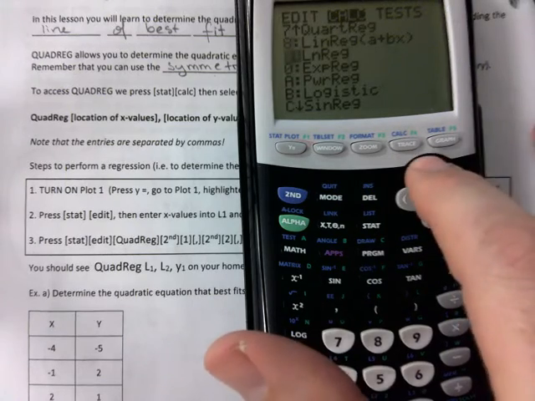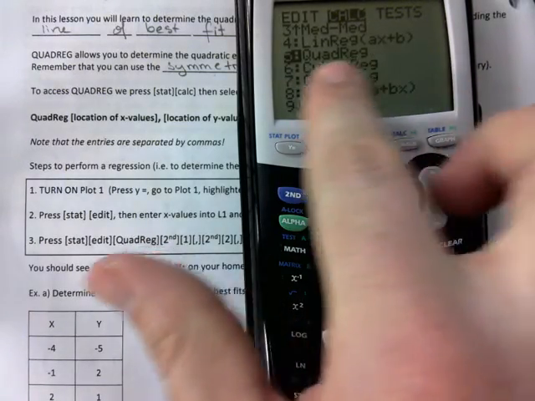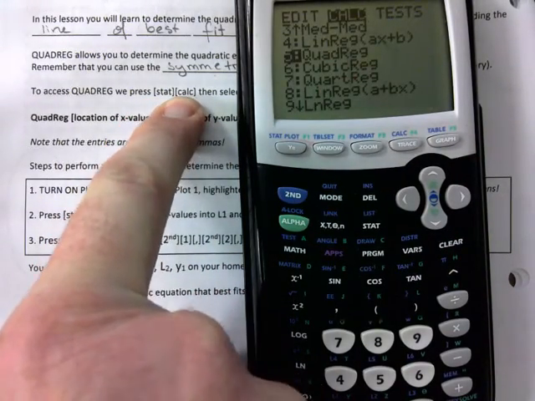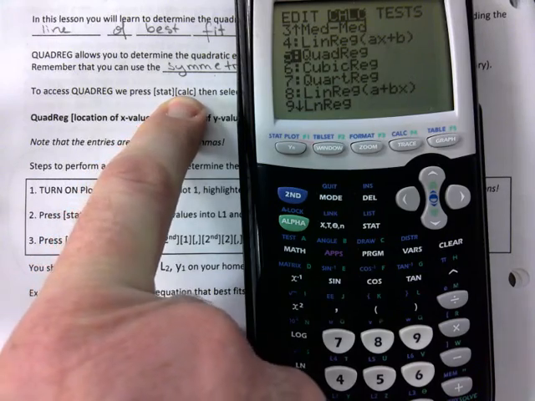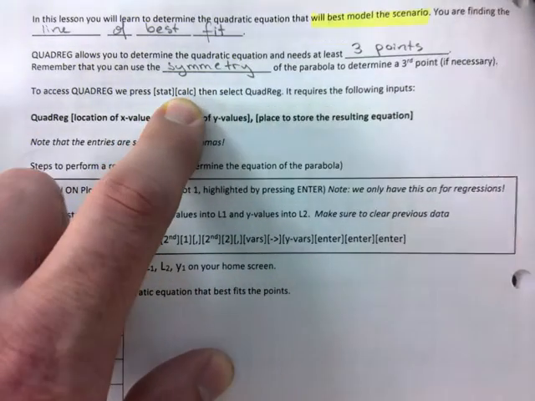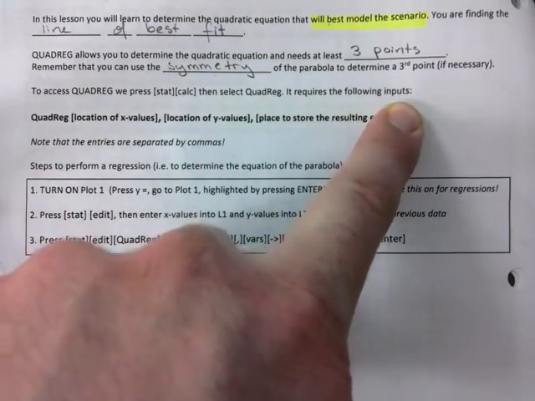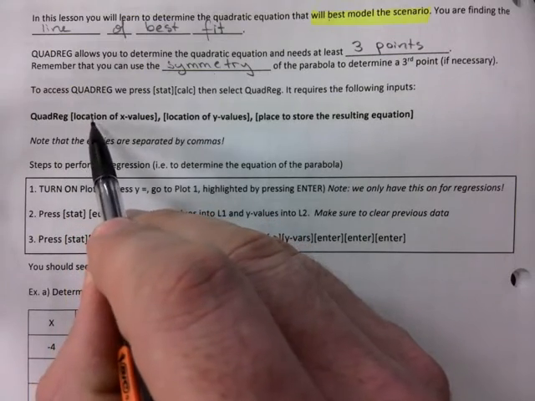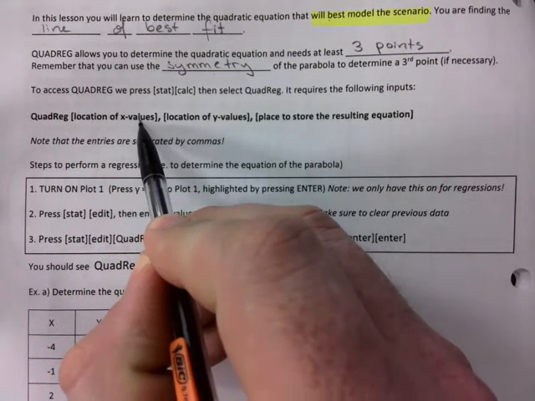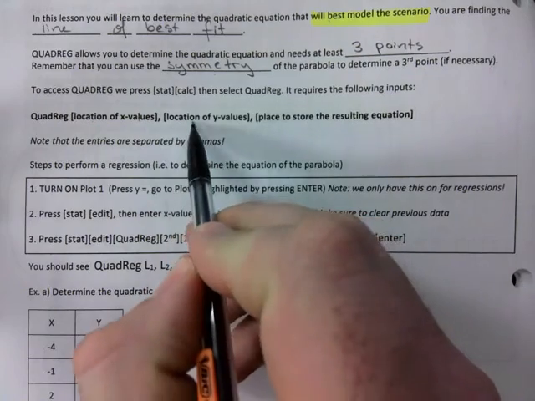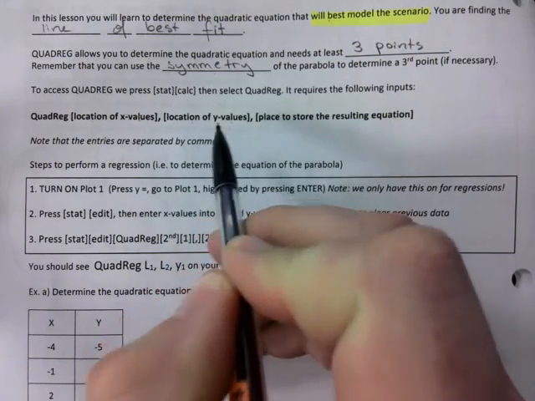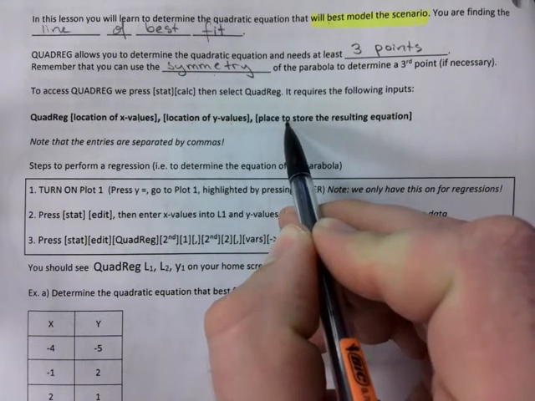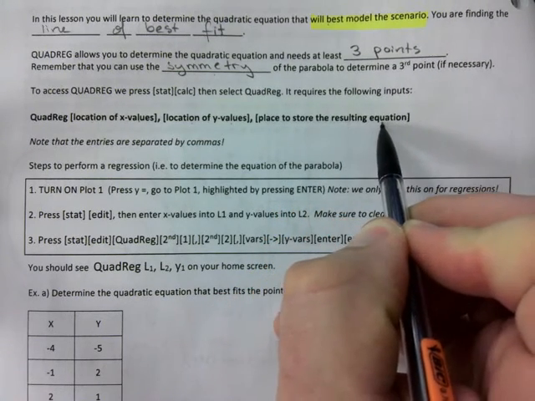So basically always go to quadreg. You press stat calc, and you're going to press it so many times that you're going to remember in no time, right? But that's how you get there. It requires the following input. Quadreg is going to basically ask you for 3 things: the location of the x values, like where are you going to store the x values, the location of the y values, and then comma, we will give it a place to store the resulting equation.